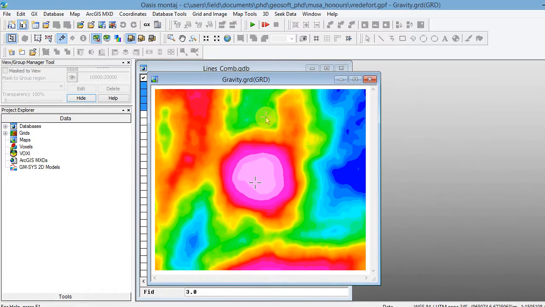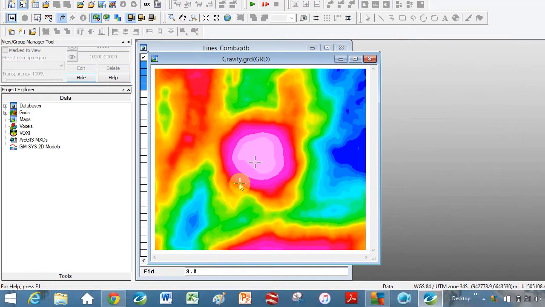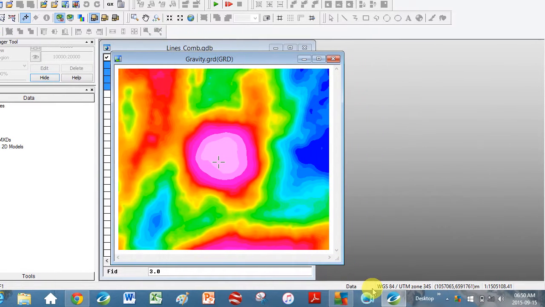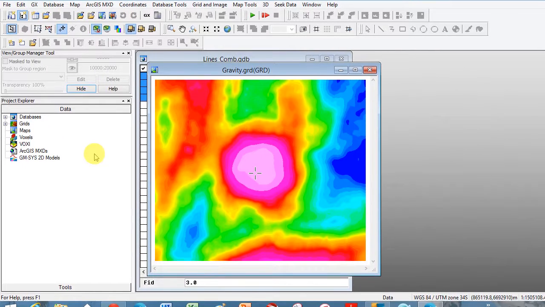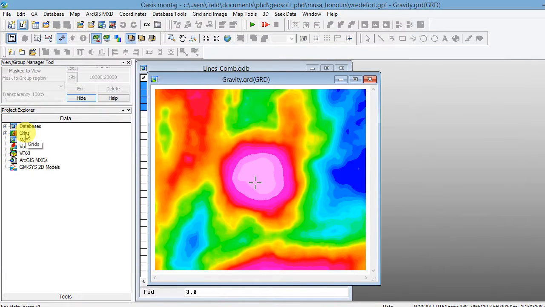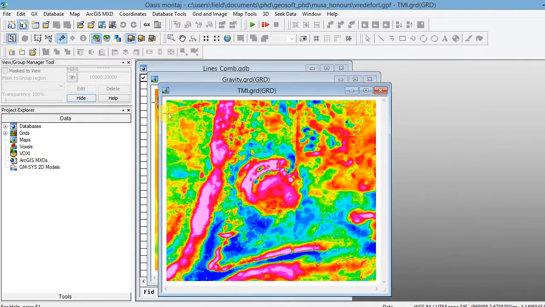You can see when you put your mouse on top of it, in the bottom right hand screen, it actually says here WGS 84, UTM zone 34 south. So this is slightly different. It's a slightly different zone to our database, but that's fine. Geosoft can deal with that. Let's go back to Grids, right click, Add Grid, go TMI, and your magnetics will pop up as well.